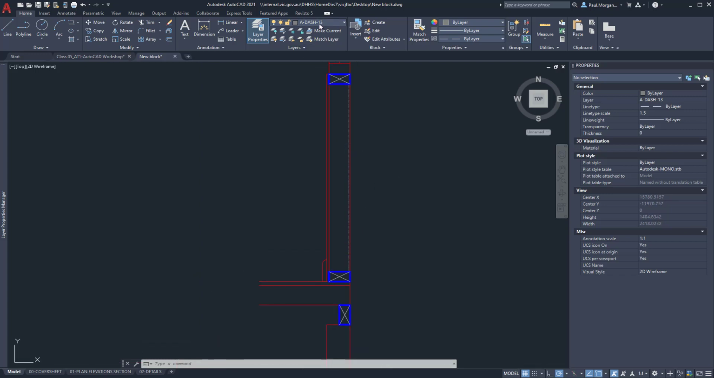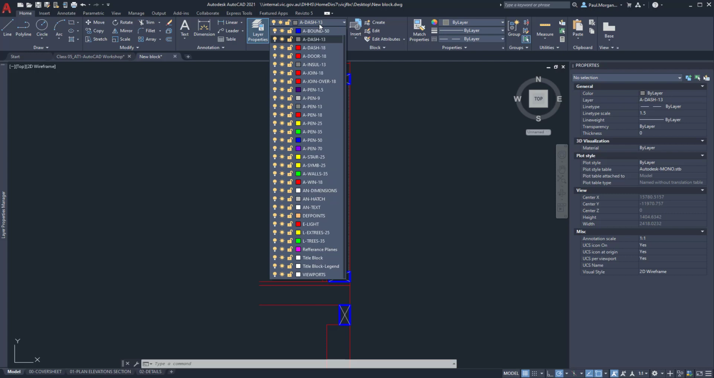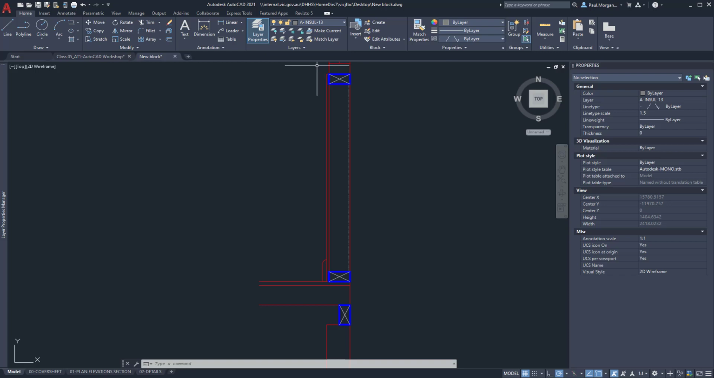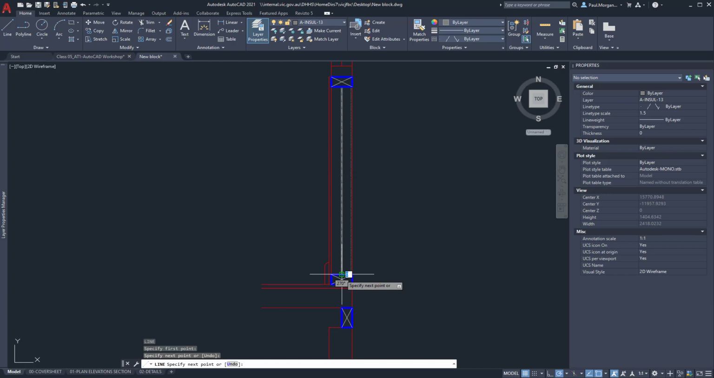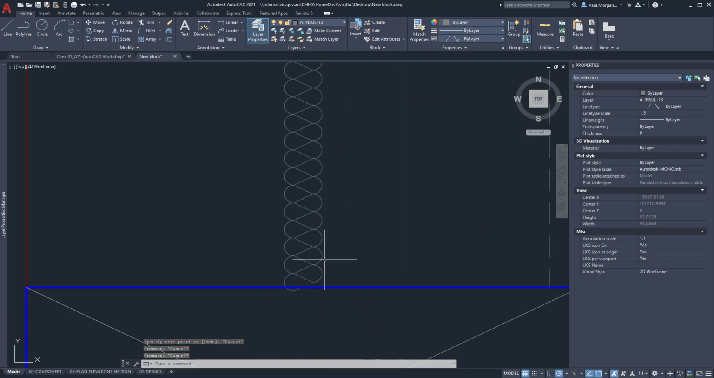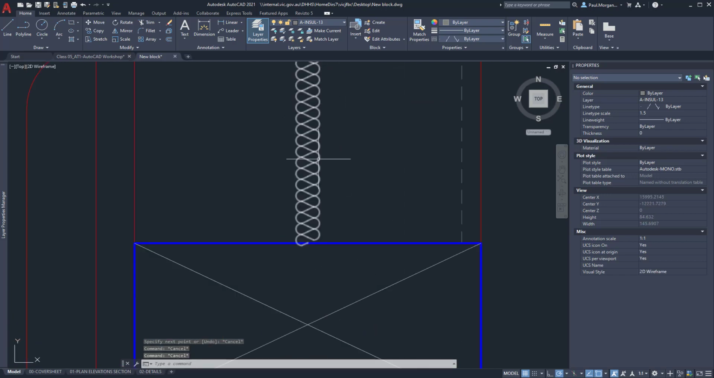And then what I'm going to do is draw insulation. So in your layer stack, you'll have a layer called A Insol 13. So A Architectural Insulation Pen Weight 0.13. So I'll click on that. I'm going to do the same thing again. A line just from center to center. And if you zoom in, you can see you get that hatch or that line pattern, which is the insulation.